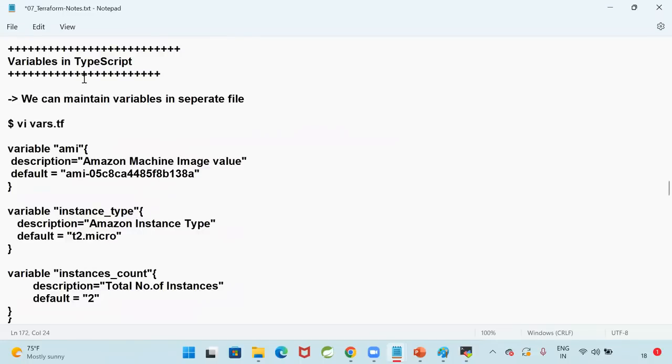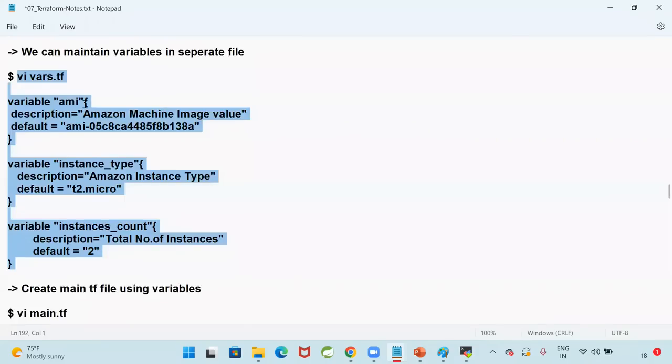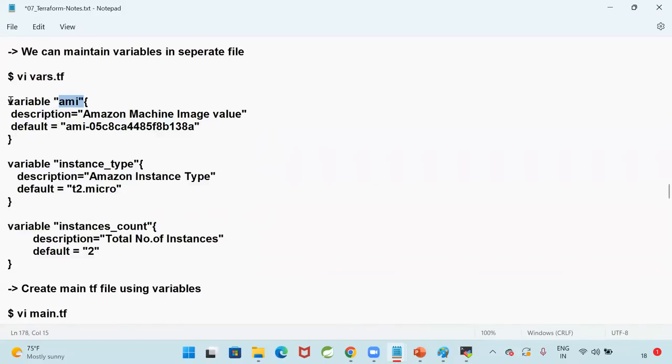Now, vars.tf: variable AMI, the AMI ID default value I'm configuring. AMI is one variable. Okay. Now, instance type t2.micro, variable instance count 2. Whatever values we want to use, instead of writing the values directly in the script, we can configure those values in a separate variables file. Variable, name of the variable, description of the variable, what is the value of the variable. Like that, you can specify a variables file.